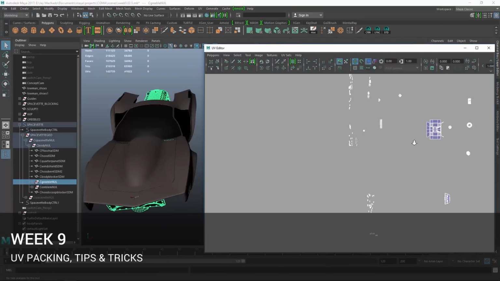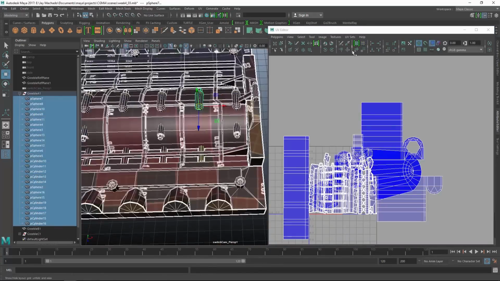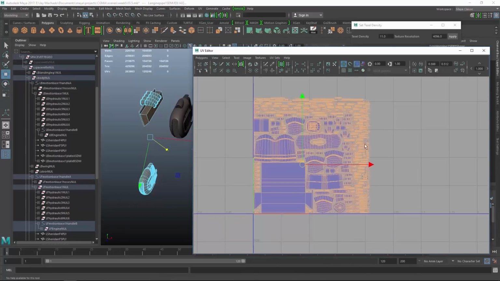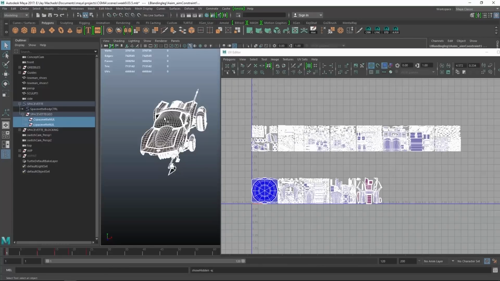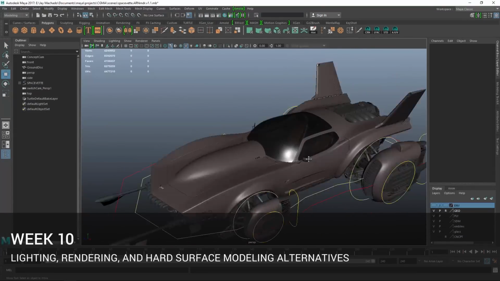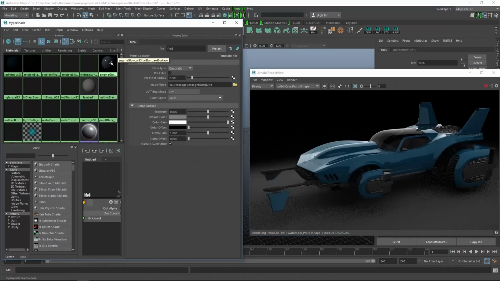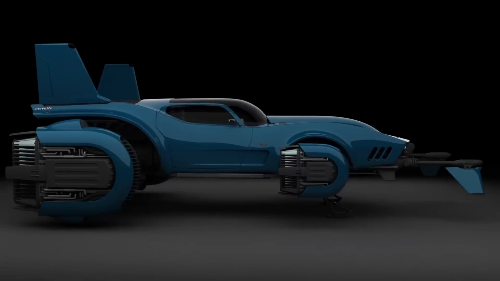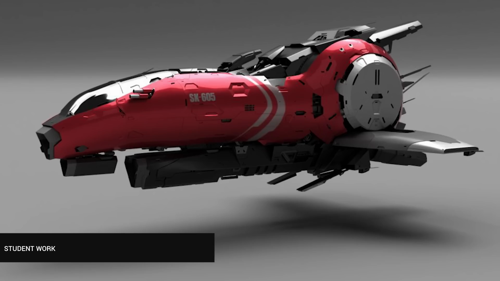Week 9. We will start creating and unfolding UVs, a discussion about texel density, what it is and why it is important, UV packing techniques, UDIMs, how to organize your model's UVs for multiple texture maps, final model setup. Week 10. You will learn alternative methods, edge creasing, face weighted normals, rounded corner shader, rendering in Maya using Arnold, rendering in KeyShot.